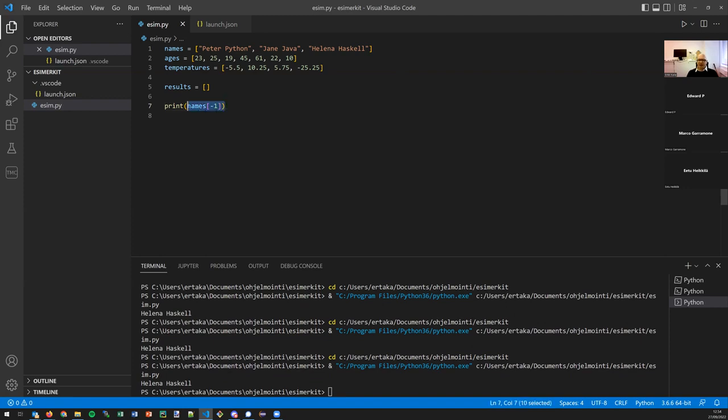But the difference in here is that we can also change the items. We can do something like this. And now when we execute the program, when we output the list of names, you can see that the first name has been changed. So instead of Peter Python, there's now a different name over there. We can't do this with strings because strings are immutable. You can't change the string, but you can change the list. And oftentimes you want to change the list. So we can change the items over there.